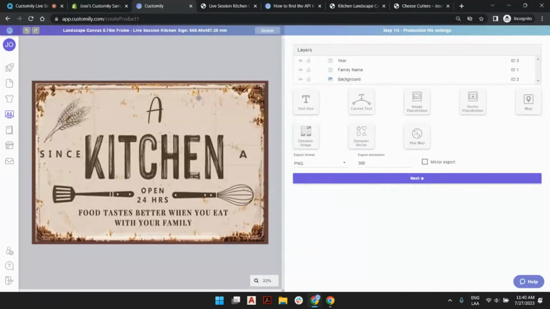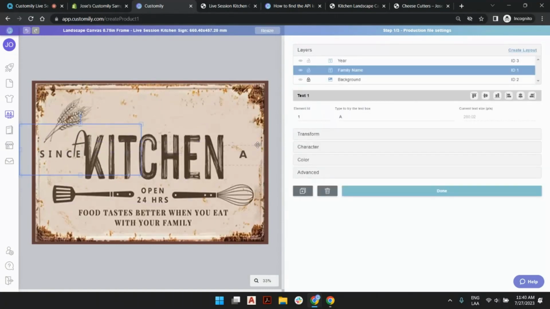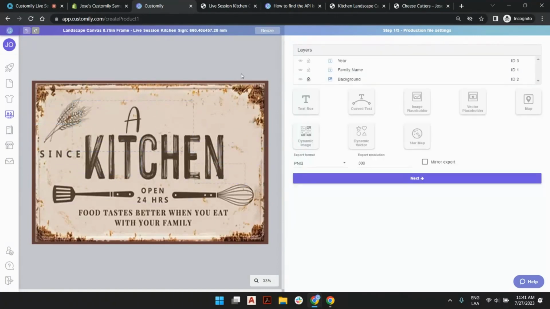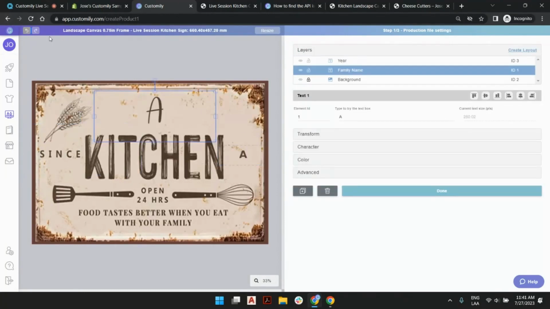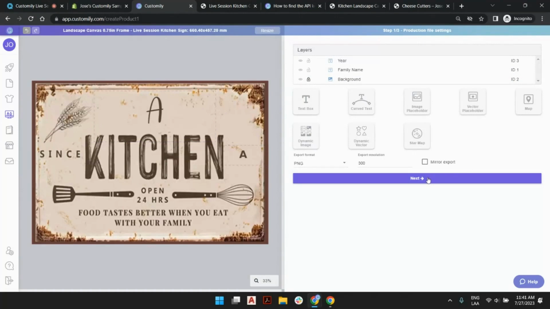If you later want to modify stuff, you can always lock the background so it doesn't move around and stuff like that. But in this case, we don't want to change anything, so let's undo. We want to go to the next step.